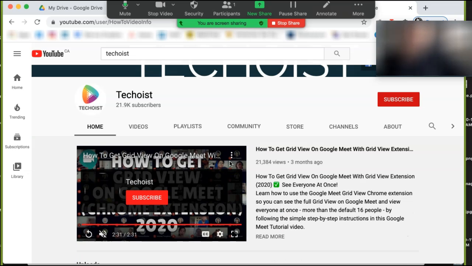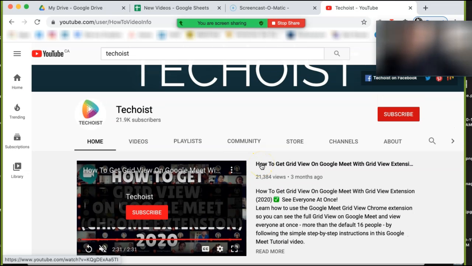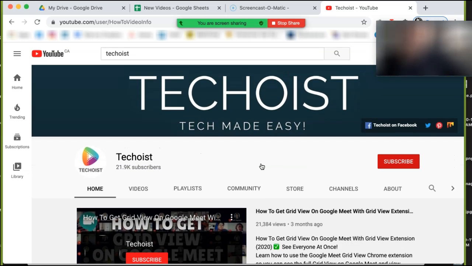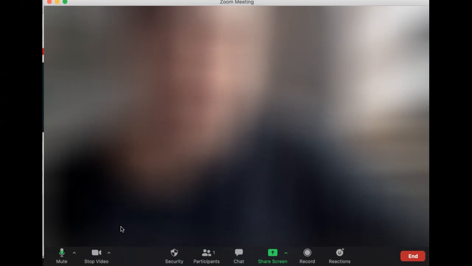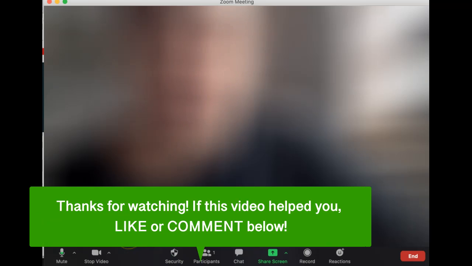You can then continue using the browser if you want to watch a video or share a document and continue a presentation, and everyone else will be able to see it. When you want to stop sharing your screen, just click Stop Share in the sharing toolbar, and you'll go back to your regular Zoom screen. And that's how to share your screen on Zoom.